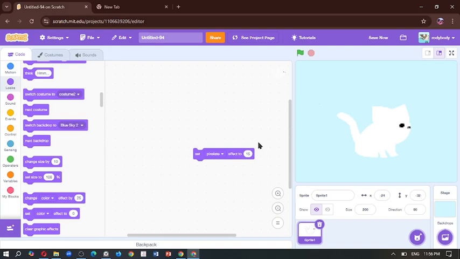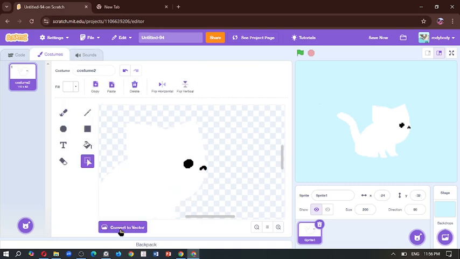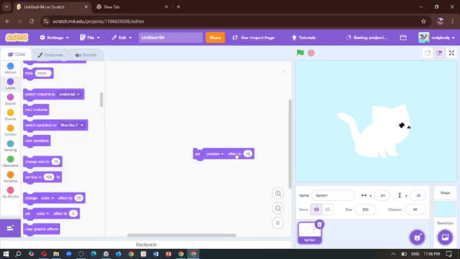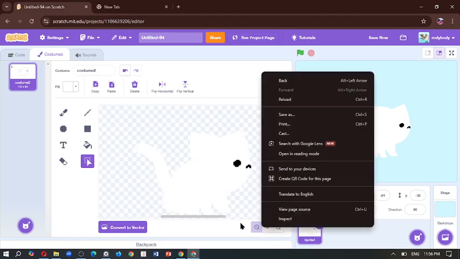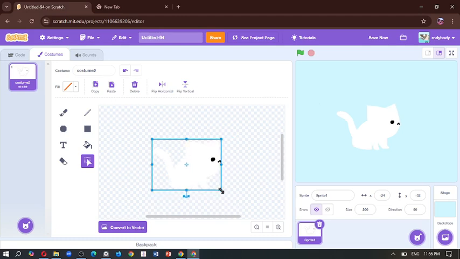So now we convert it to bitmap. And I'm going to remove this pixelate effect. And now that the graphic effects are cleared, it is a bitmap. Well, instead of adding pixelate effects, I'm going to reduce the size. Then it will become more pixelated.